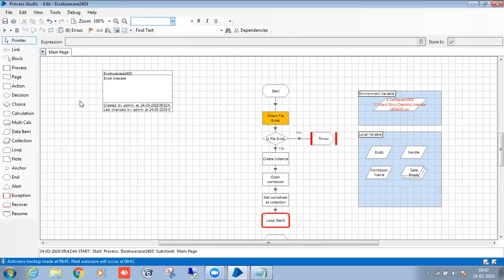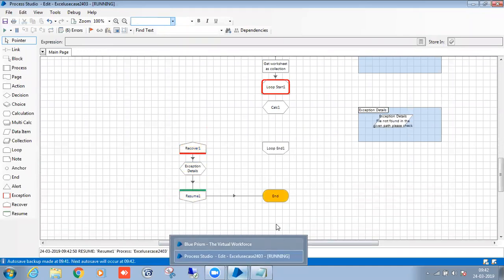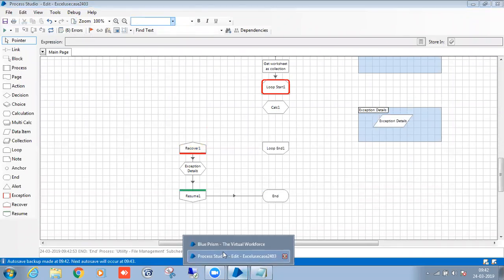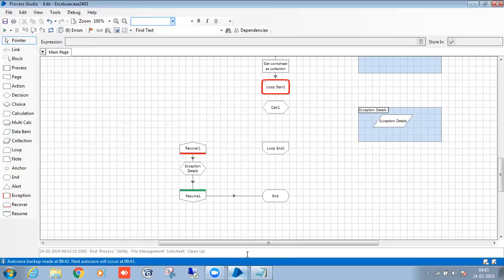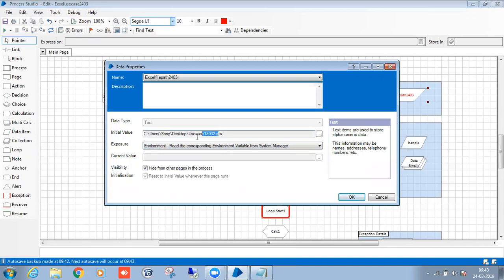Still the path is not there, no? So we have to edit it, right? Yes. Put environment variables, apply, come to your tab, refresh, reset, and check the environment variable. See, it automatically has refreshed.